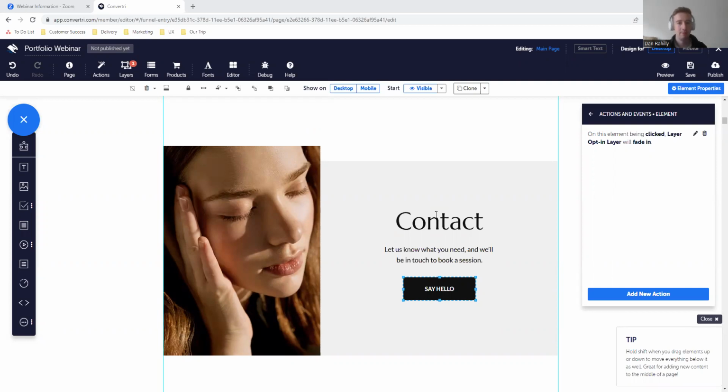Oh yeah, so Sean's got it. Gerald's got it. The close button is what we're looking for. Yeah, fade out, that's right. So essentially you need a way for the prospect to get back to the main page if they don't want to sign up, otherwise they'll be stuck there.